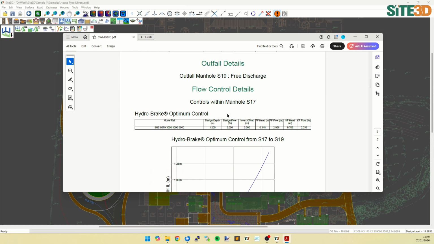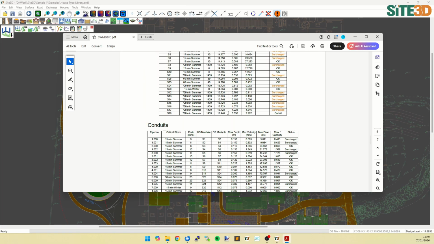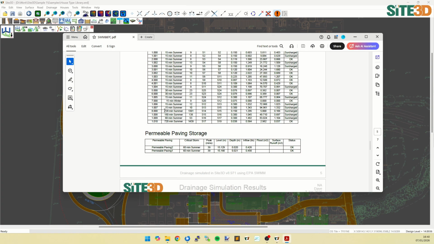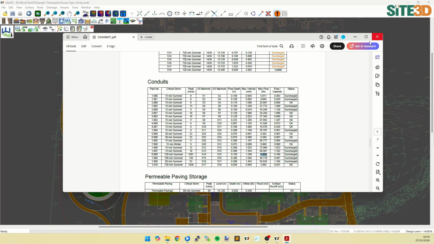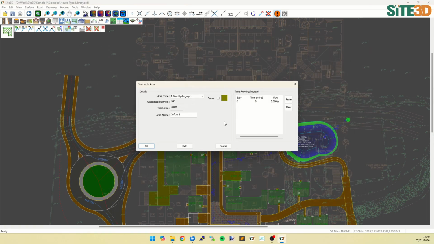I can also then see that in the results. If I go right down to one of the actual results, on pipe 8, which is where it's actually being inserted into, we have a 5 liters per second maximum flow rate. If we wanted to, I could go back into the properties of that one and change it from a constant to a variable just by adding some extra values.